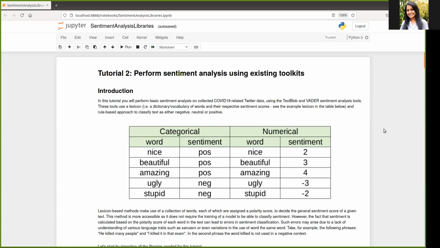So the two toolkits that we're going to look at today are TextBlob and VADER sentiment analysis tools. They both make use of what we call a lexicon, in combination with various rules. So we say it's a lexicon and rule-based approach or method for sentiment analysis.